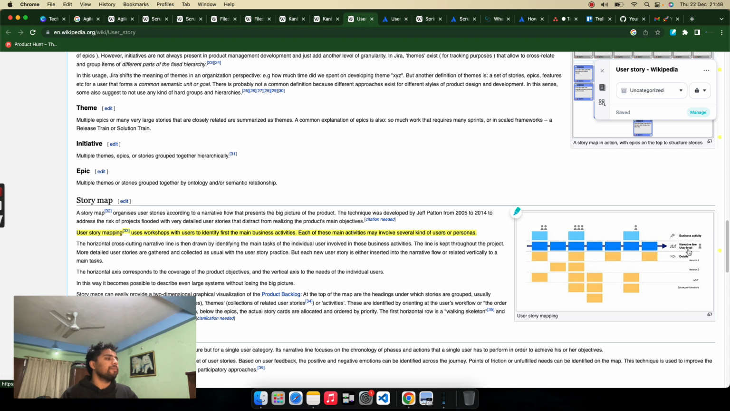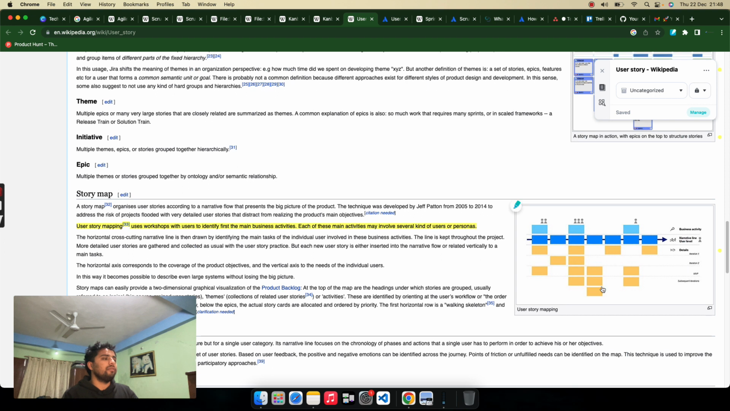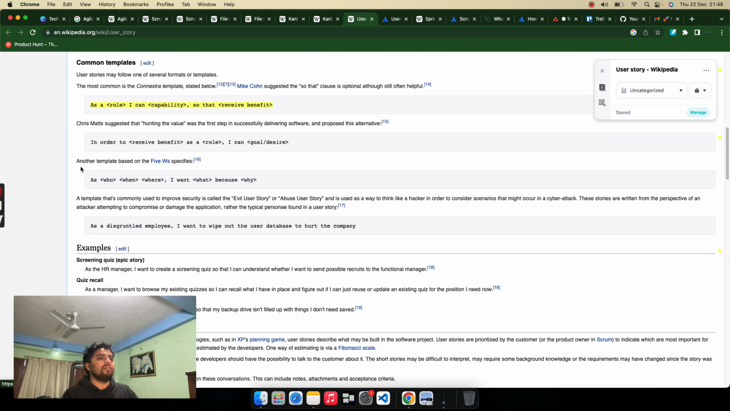These are the tasks that we have to perform in the horizontal coverage. On the horizontal axis the product objective is shown, but on the vertical axis, individual users are shown in a story map. And for a story map, we need user stories.